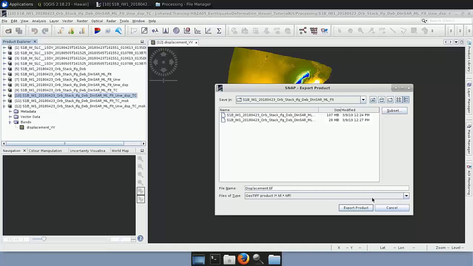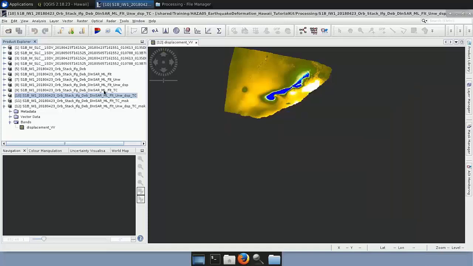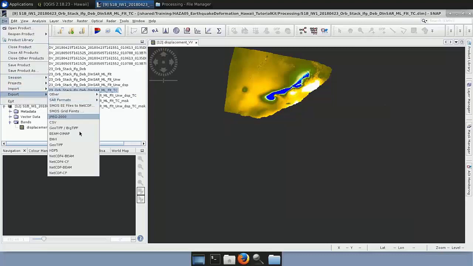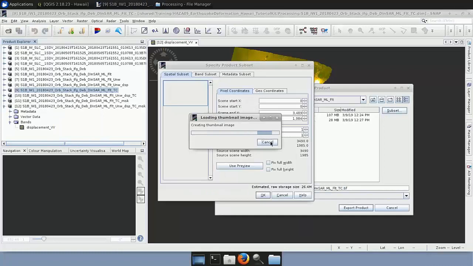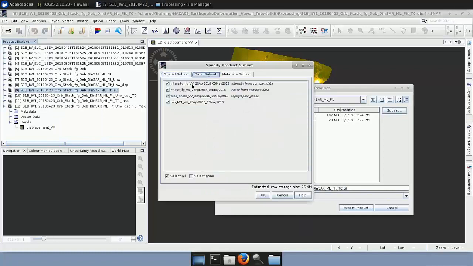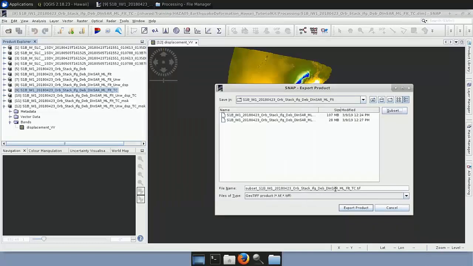Now we will do the same for the other product. And we subset it. For example, right now I will subset only the coherence band. I click OK and I put as a name coherence. And I export the products. So now let's move to QGIS.